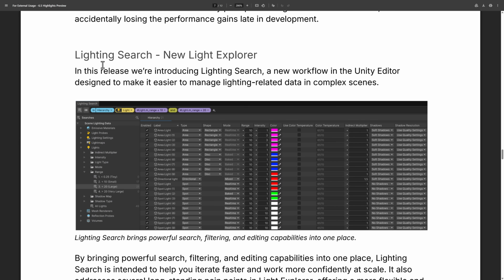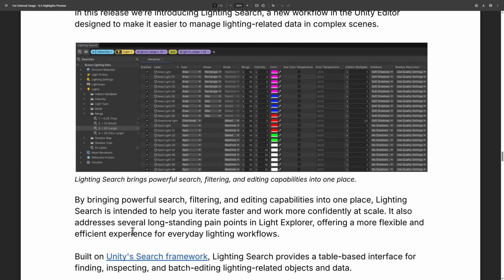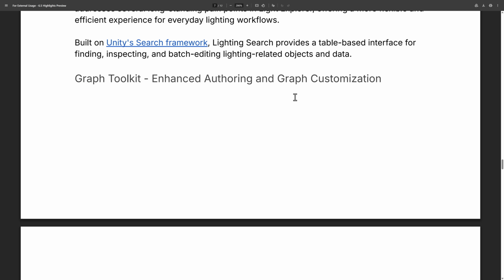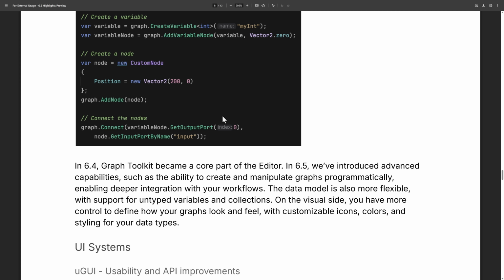Then we go on, light search. We looked at this earlier on. This builds on their existing search system. So the Unity search framework gives you the ability to go through all the lights in your scene quickly and easily. Enhanced authoring and graph customization in the graph toolkit on the code side.